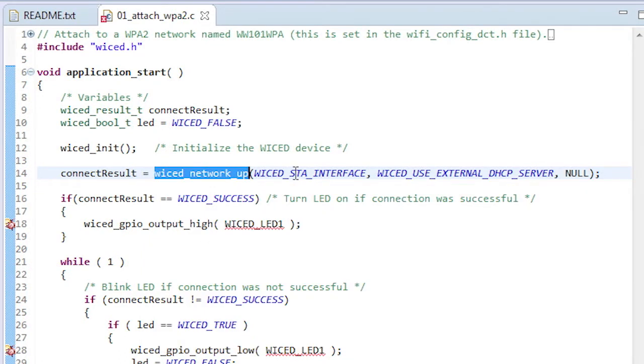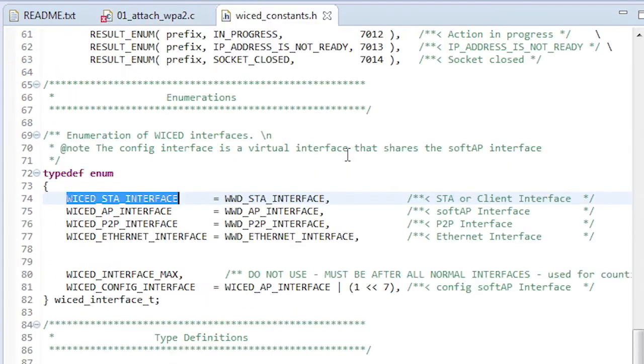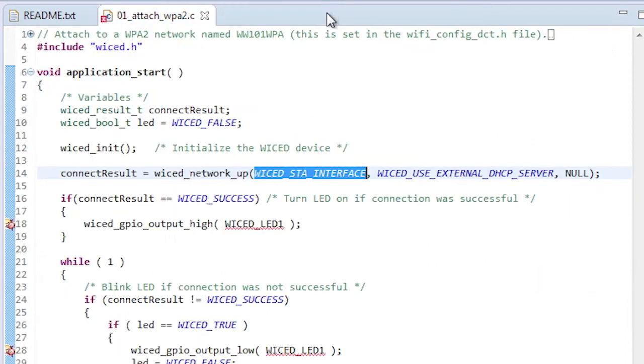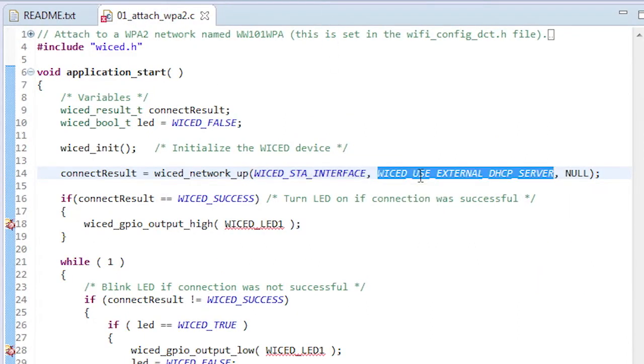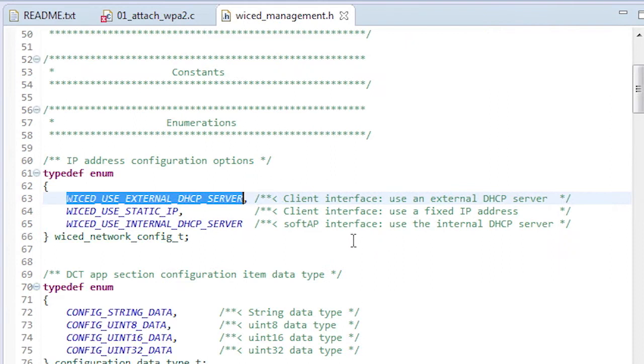First is the type of interface. In our case, this will be WICED_STA_INTERFACE, since we want to connect as a station. Second is a method to specify the IP settings, such as the IP address, the gateway address, and the net mask. In our case, we'll use one of those daemons I told you about earlier, the DHCP daemon.